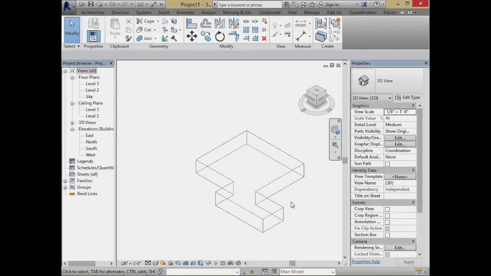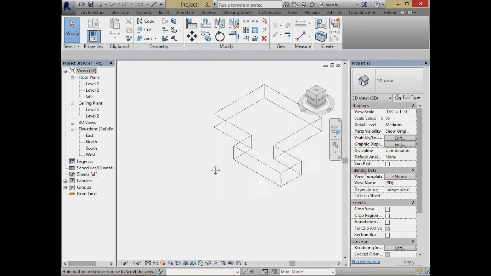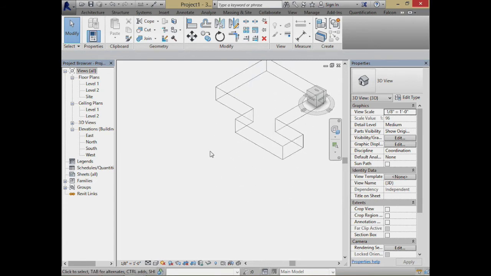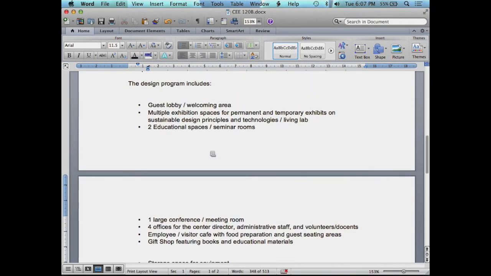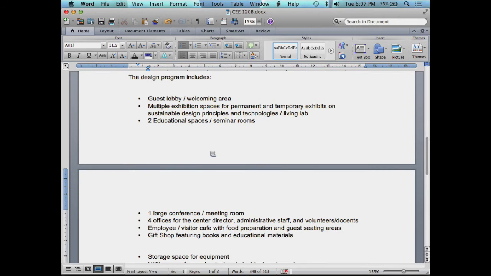If the overall form might be something like that, let's go a little further in the exercise. If we want to make a 2-story structure and start allocating space to different functions, let's think about some of the spaces that are definitely allocated, like an office space for the center director, the administrator, and the volunteers, docents, and stuff like that. How many square feet might an office be? What's a good size for an office? Again, we're making stuff up as we go, but you have to start with something.